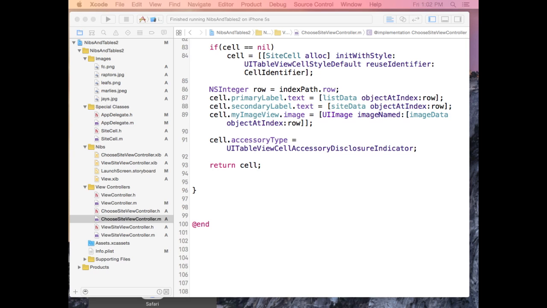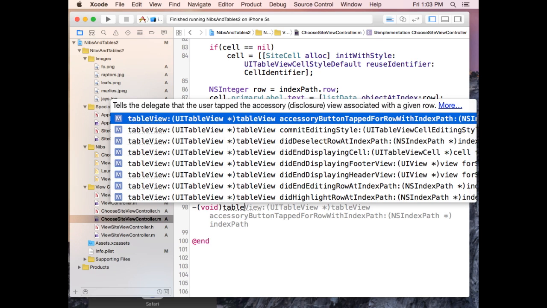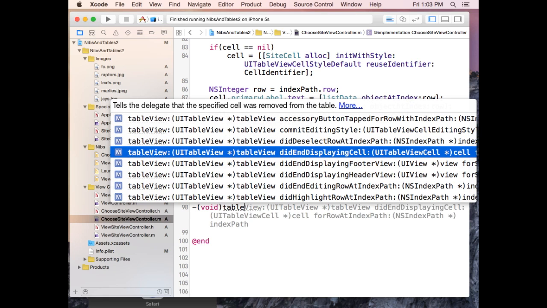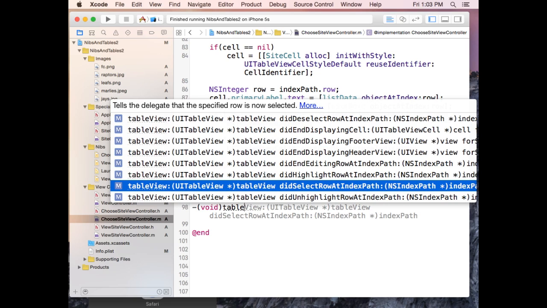So this method has a void return type. So we're going to have void here. And we're going to start typing the word table. There's still a bunch of methods that pop up, but we're looking for did select row at index path. Now you have to be very careful, because there's another method in this list called did deselect row at index path, and it's the opposite of what we want. We want did select row at index path.